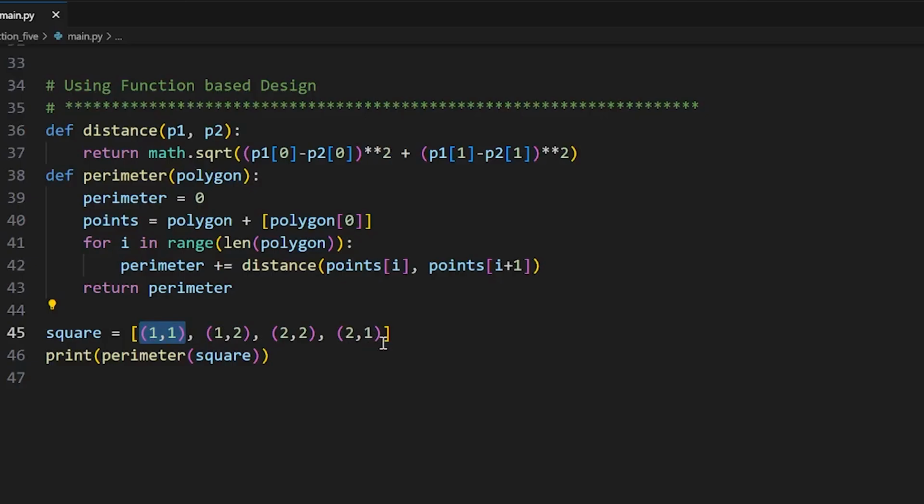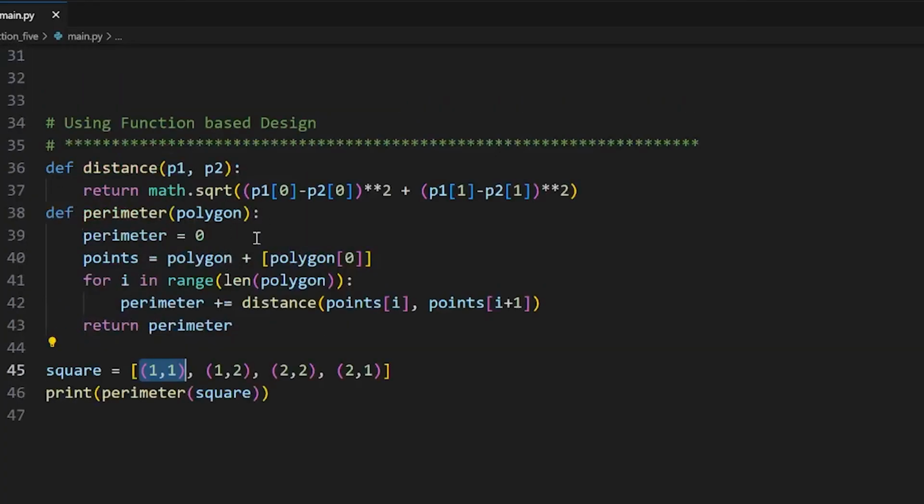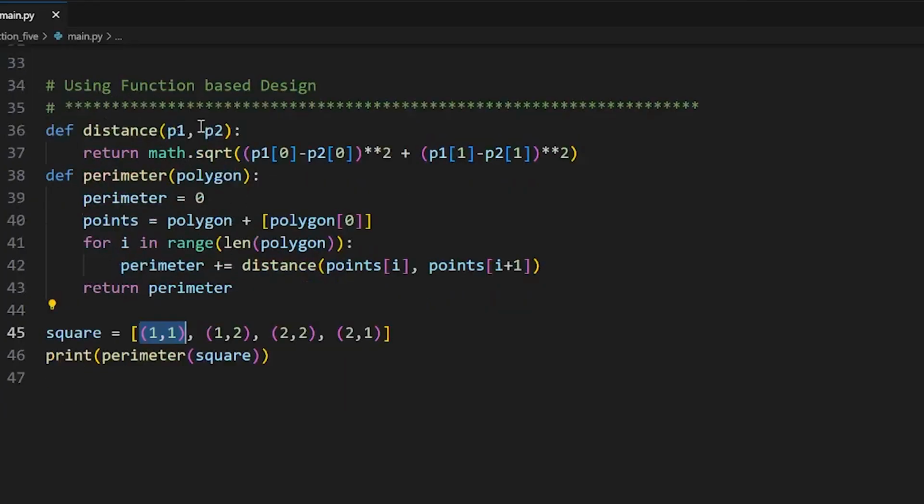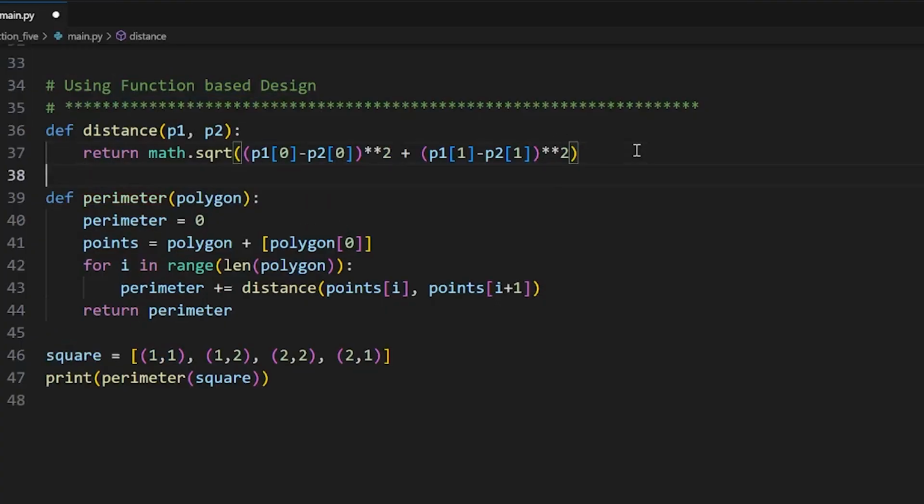Now, if we want to calculate the distance around the perimeter of the polygon, we simply need to sum the distances between the two points. And to do that, we also need a function to calculate the distance. This will represent behavior. Here in this particular example, I wrote exactly what I was talking about using a function-based design. So what is function-based design? Here there are two functions. One function represents a distance, and one function represents the perimeter of the polygon that we want to calculate.